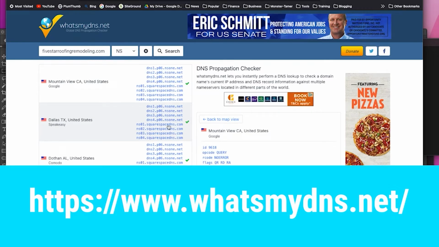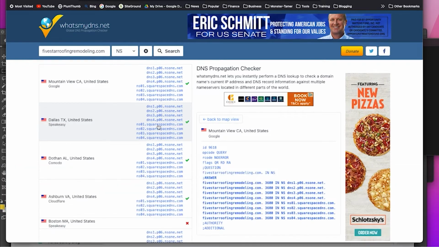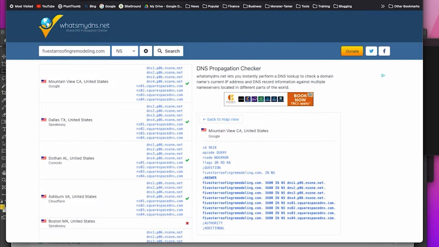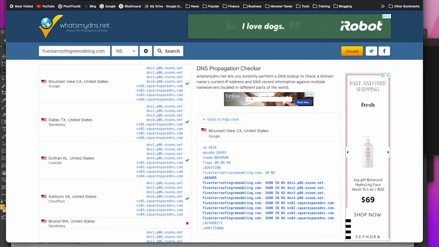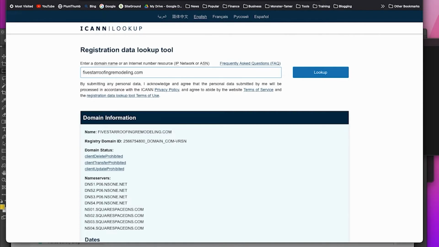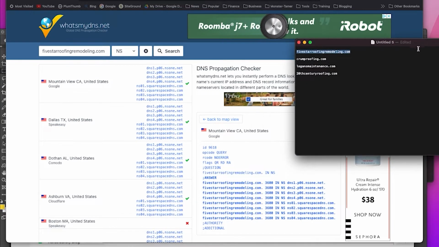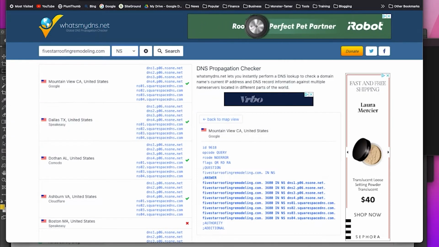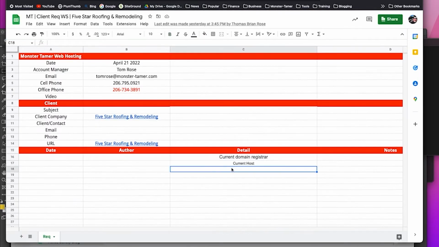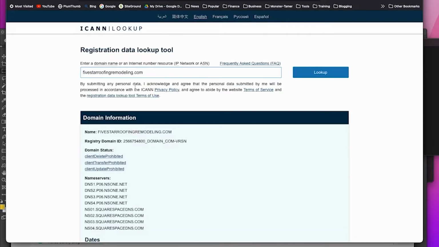Squarespace DNS. So this website is most likely on Squarespace, and that's pretty much where it's being hosted. Very likely that that's the case. All right, so then we'll just document that. All right, let's go back to this.